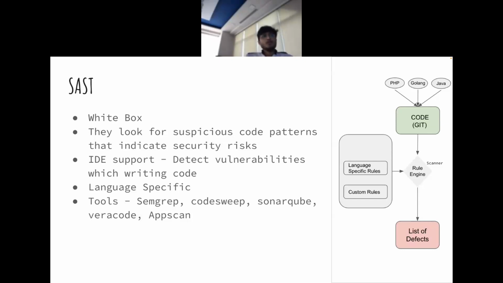Talking about tools, there are a few very good tools which help in SAST. One major one that we will also see in a quick demo is Semgrep. There is another called Code Sweep, which we'll also look at in the coming slides. There are other tools like SonarQube, Veracode, AppScan. These are a few tools that can be used for performing SAST.